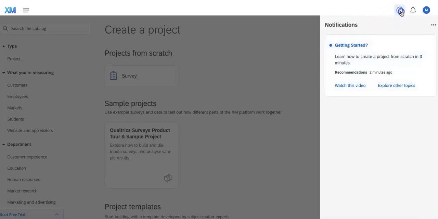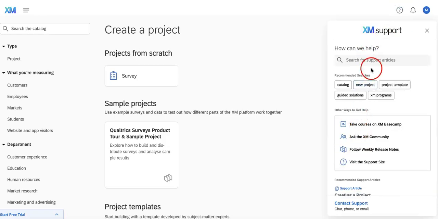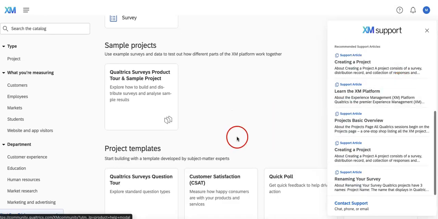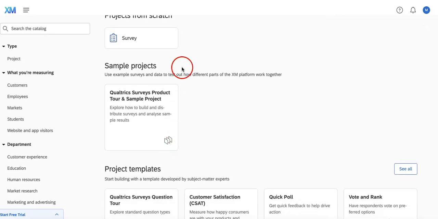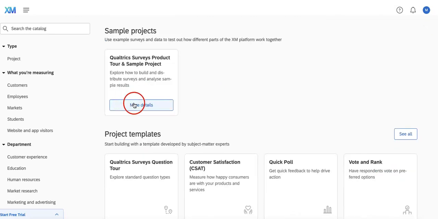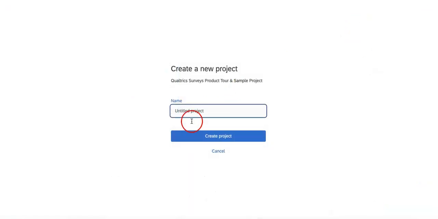If you need further help, there's also a help button right here where you can get some sort of support from XM specifically, especially when it comes to specific instructions on how to do things. You can also see some sample projects, and maybe just to give you guys a better idea of how your Qualtrics surveys will look like, let's just take a look at these. Get started. So let's just save the sample project. I'm going to create this project.